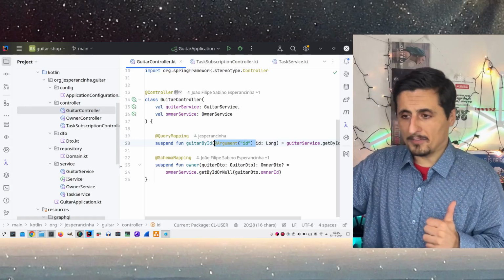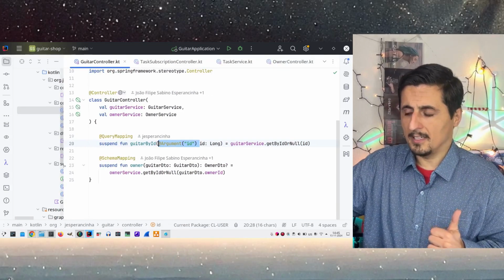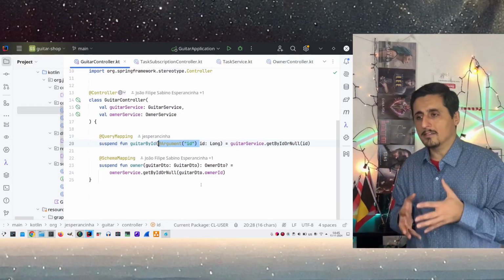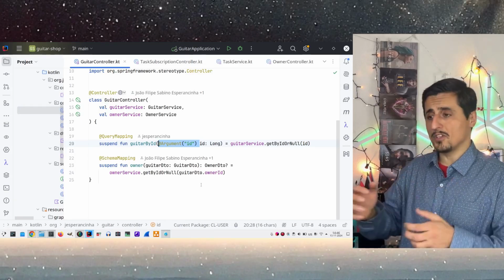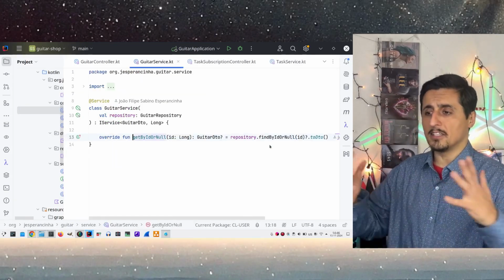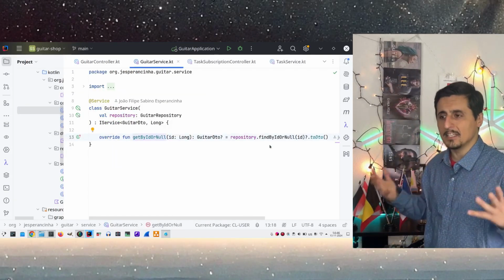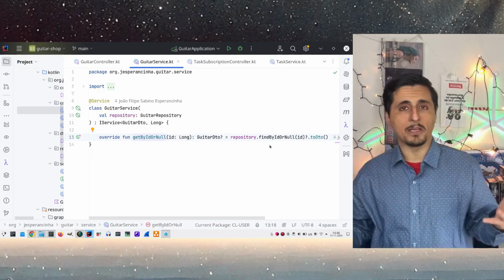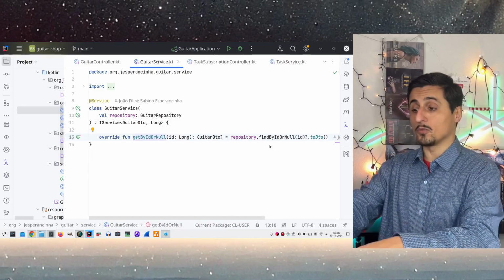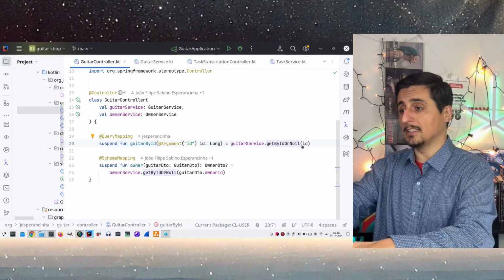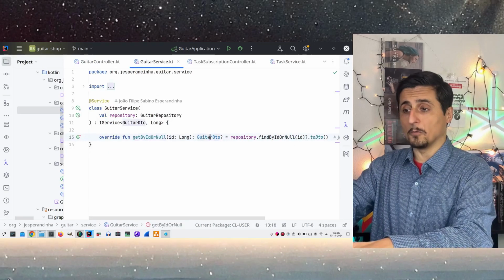One important thing about the guitar controller is that when we get the guitar via the service, we are getting the DTO. And getting the DTO means that we lose the information of the owner, because we will only have the owner ID from the DTO.